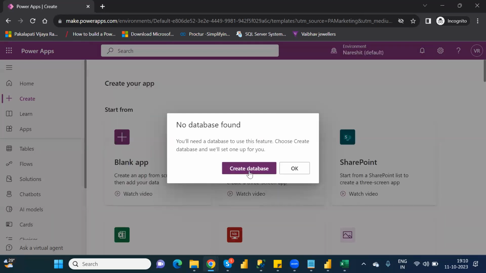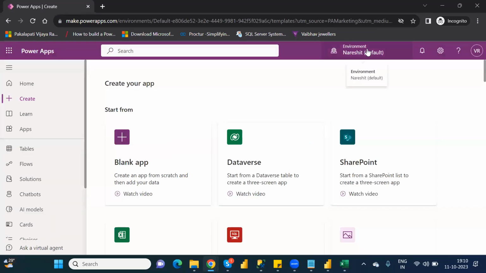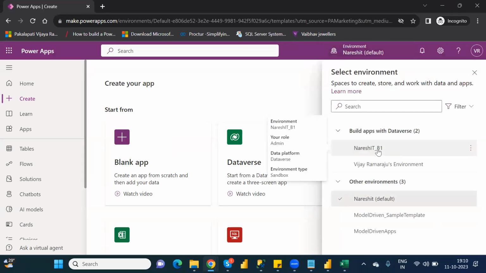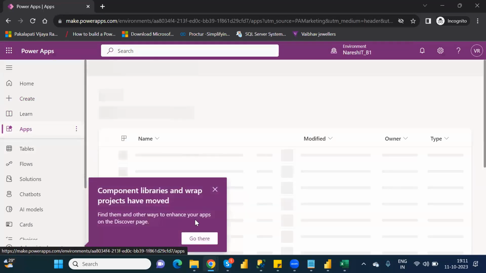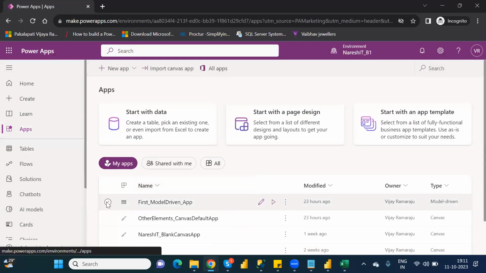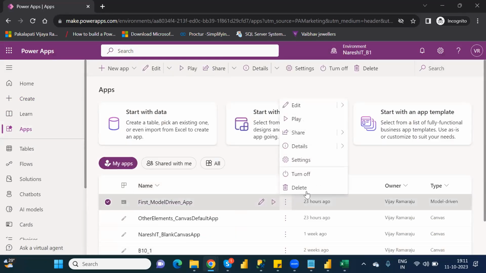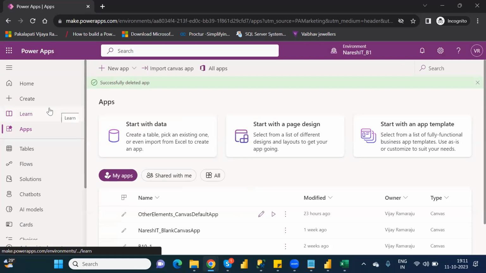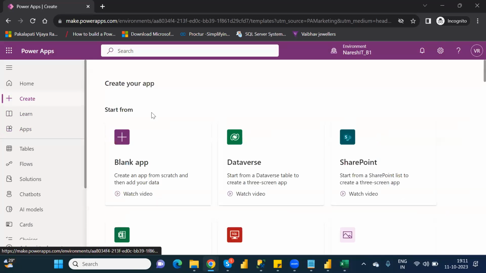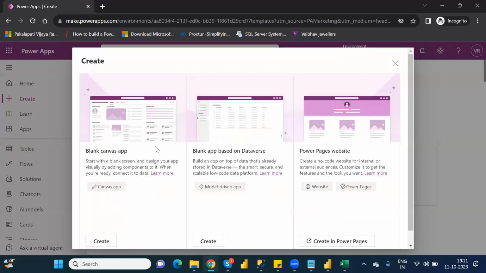Once you click on create, oh, sorry, actually I'm not changing the environment properly. Now I think the model driven app is already created. So first of all, I need to delete that one and recreate it. Now let's go to Create and click on blank app. Click on this create option in model driven app itself.